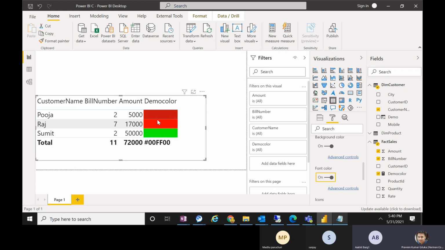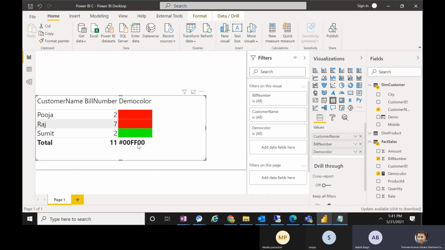Now you are not able to see the text anymore, right? Just try to understand the thing. For example, let me remove this particular amount. Now tell me, which customer is having a value greater than 25,000? Sumit. How come you are able to tell? Because of the green color. The color is helping you, right?